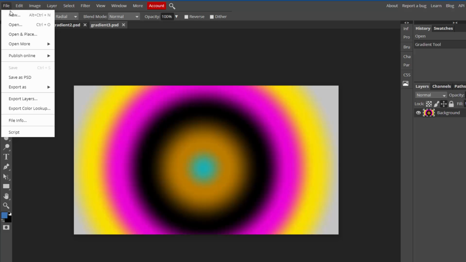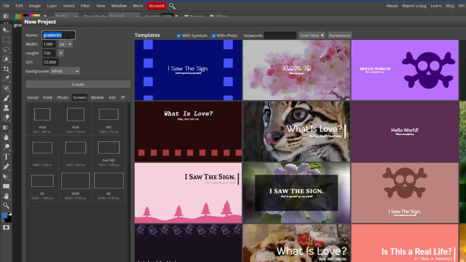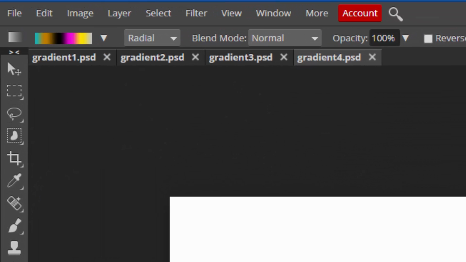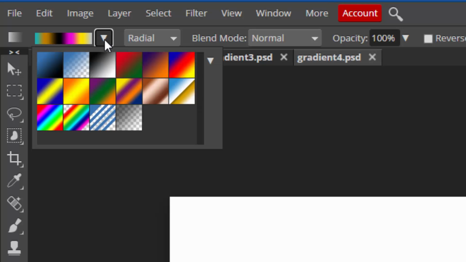So I'm going to go ahead and click File and click New. And this is going to be gradient number 4. And I'm just going to keep the 1280 by 720. That's the width and the height. Okay, that sounds good to me. All right. Now, I'll go to the gradient tool once again, and I'm going to drop this menu down.